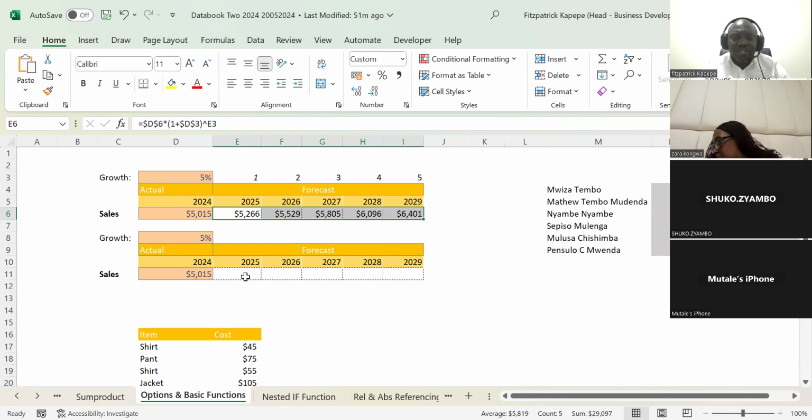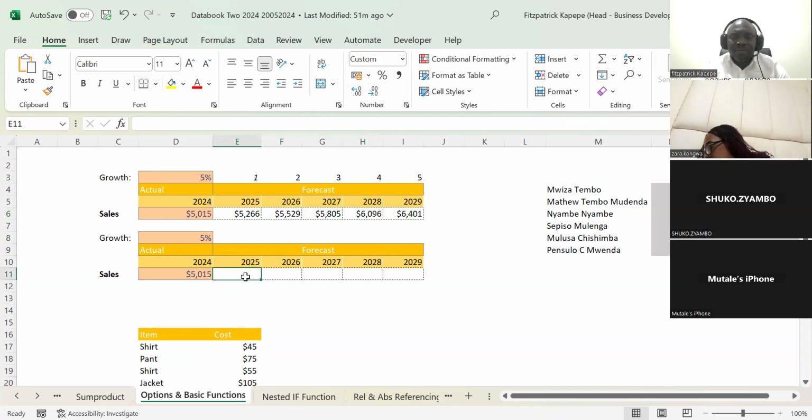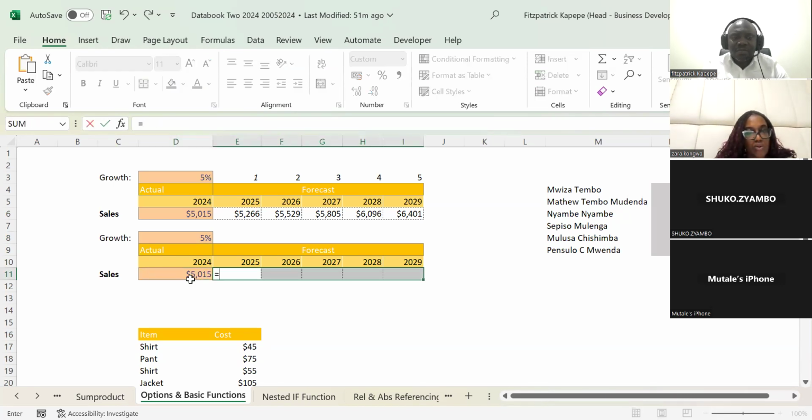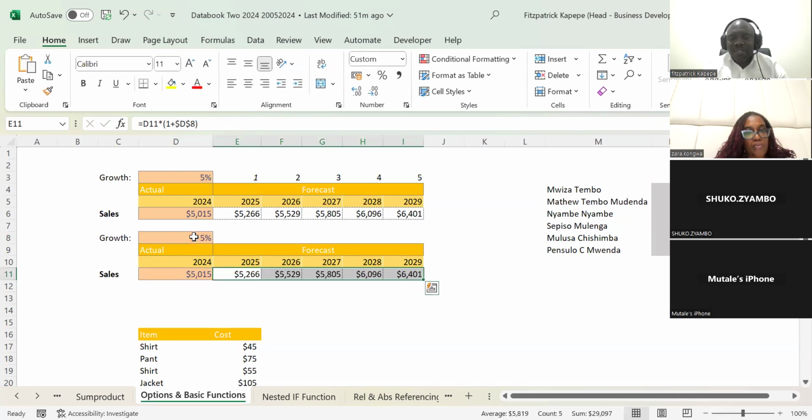Or you can use this method here. So what you do is that you lock this and you let this particular cell remain dynamic. So I can highlight like this and press equals, pick this number, I'm not going to lock it, times open bracket 1 plus, I pick the growth rate, lock it with FN F4, then I'll press Control Enter, and I have these numbers.